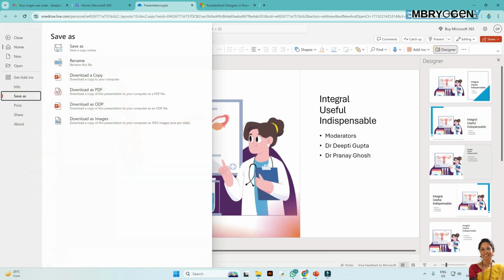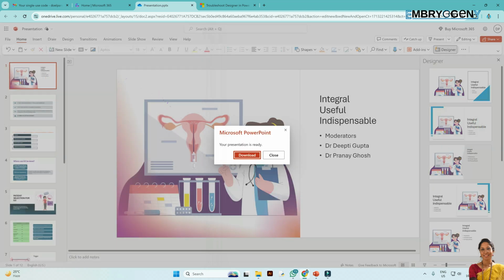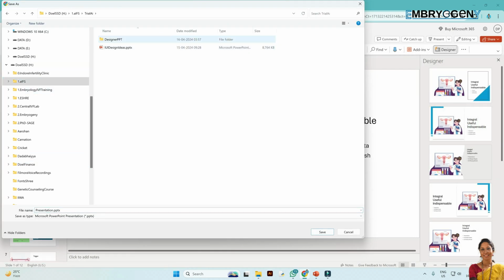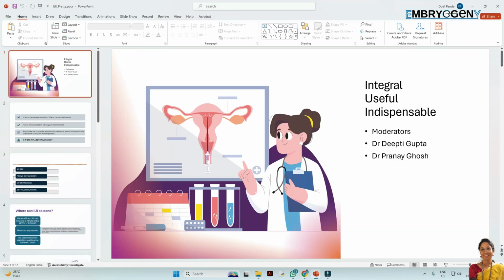Once you are done with all the slides, you can save this presentation by choosing File Save As and choose the Download a Copy to your computer option. This will bring up a dialog box and then you can choose the location where you want to save this presentation on your desktop or laptop.